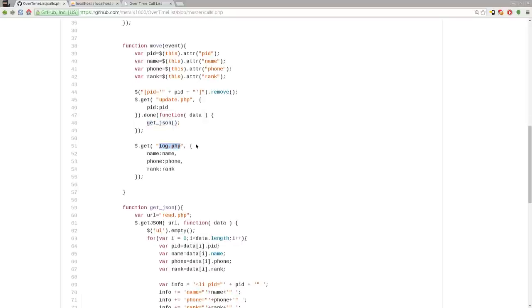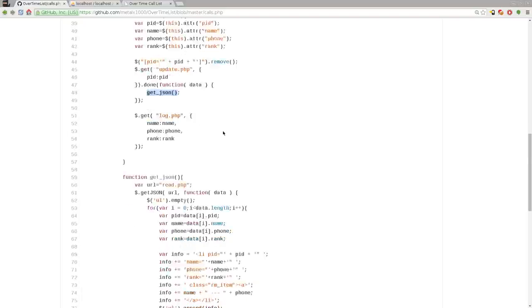Again, if you look at the previous videos, we have two tables, one that rotates the names through, the other one that does a continuous log, and this is sending it the name, phone number, and rank. The server-side script will date stamp it and everything like that. Now, as I said, when it's done submitting to our update function, it's going to call another function called getJSON.